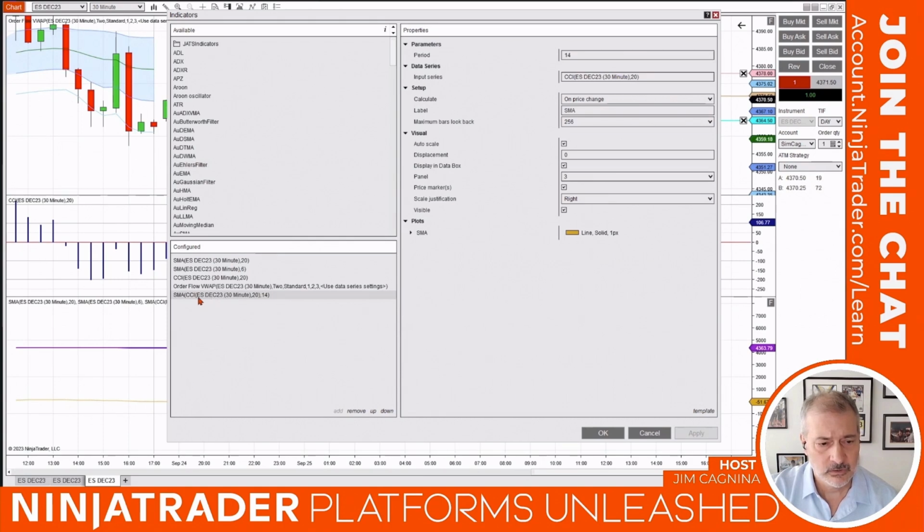So simple moving average cross on the CCI, which is 20 period. Input series looks correct. On price change, and let's see, data in box is good. Price marker is good. Right justify is good. Bars look back is good. So let's try to figure out what exactly is not happening right here. So we have the price of the actual moving average is there, and that's what we're trying to defend against. So hang tight on that.